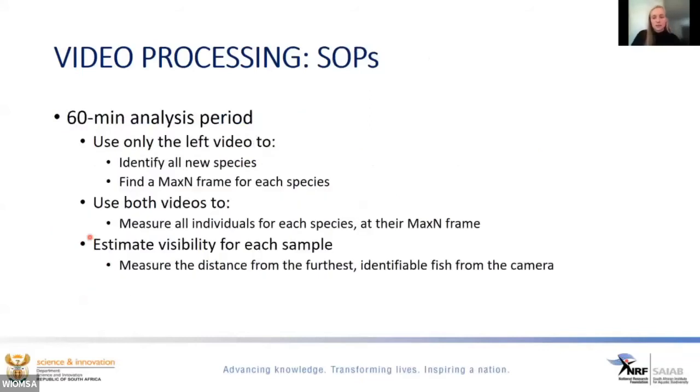So if I look at the standard operating procedures that we use, they are obviously a lot more comprehensive than this, but the basics is that we analyze each video for a 60-minute analysis period from the time the system settles on the sea floor. We only identify individuals and find a max N value for species using the left video. Both videos are only used to measure individuals at their max N frame, as well as to estimate visibility, which is also a measurement. The way we extract visibility is to measure the distance from the furthest most identifiable fish in the 1 hour video period.